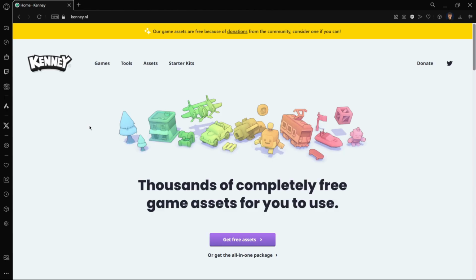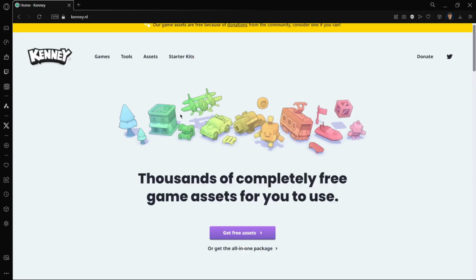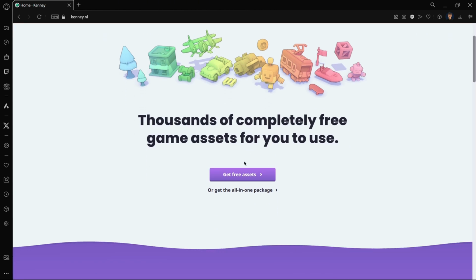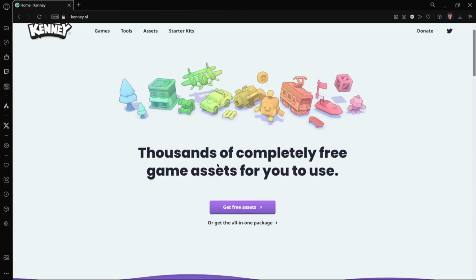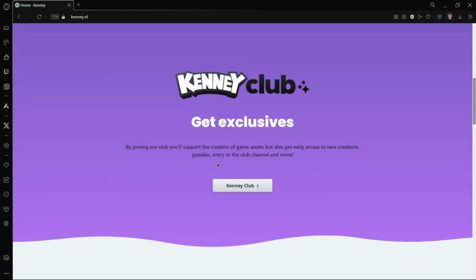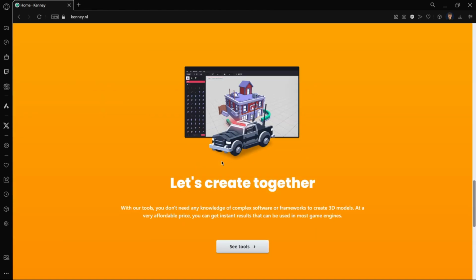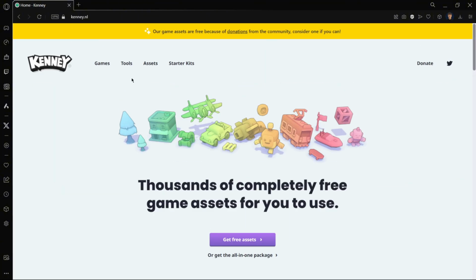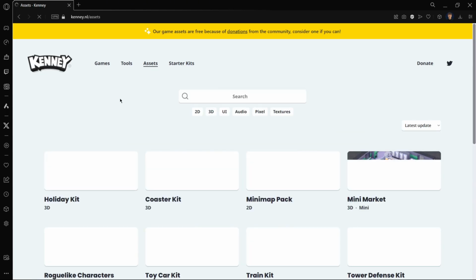So let's start with this website that you probably already know, that is basically Kenney. So this is amazing because they are actually free, completely free, and you can use them for whatever you want. So it's something amazing, and the quality of them is amazing as well. Here they have more things like games, tools, starter kits, whatever. But what we are more interested in this case is assets.